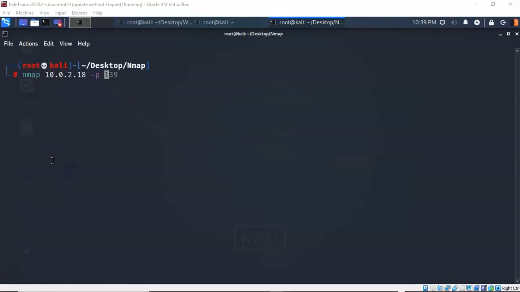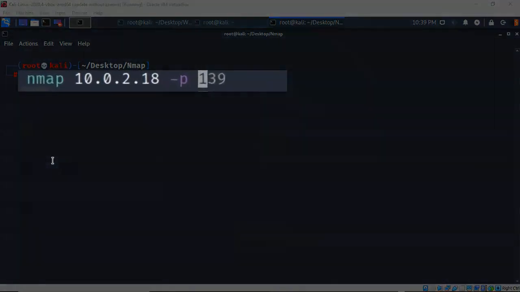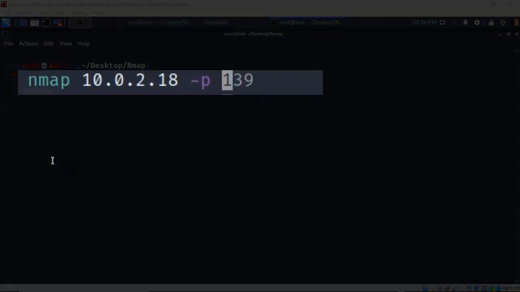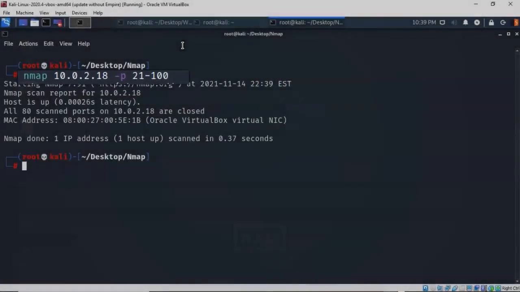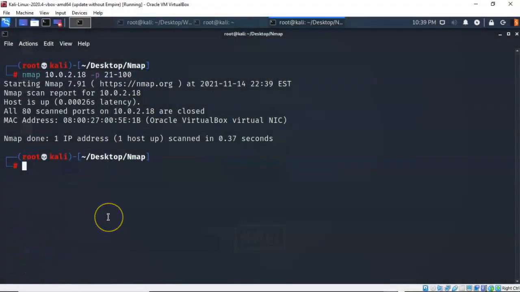So let's go ahead and see how we're going to scan now for a particular range of ports. So just as before, I've typed in Nmap, given it the IP address of the target, give it a space, a -p. Now I've got to type in that range of the ports that I want to scan for. So let's do port 21, give it a dash through 100. Go ahead and hit enter. And it comes back and says that none of those ports are open.